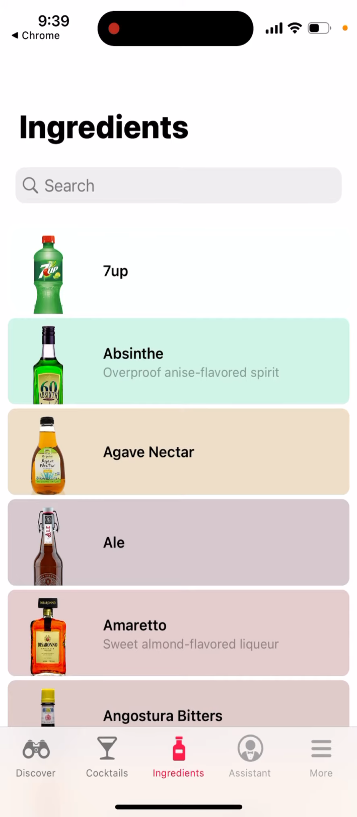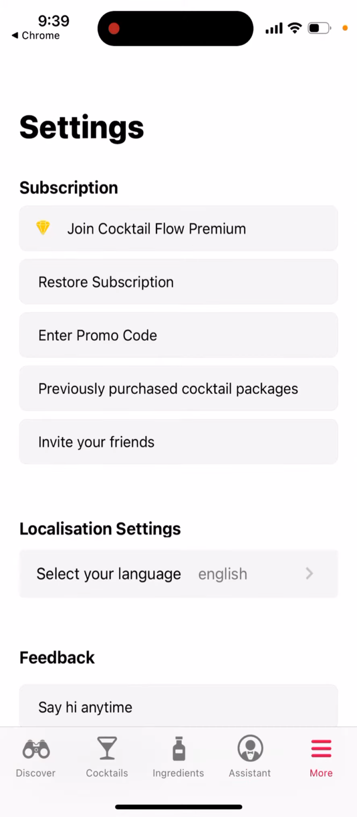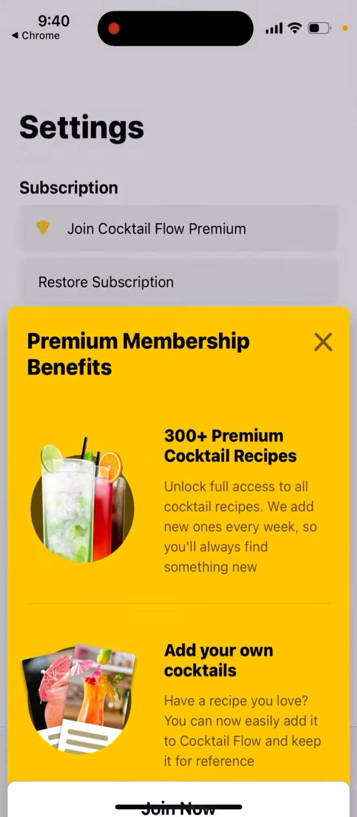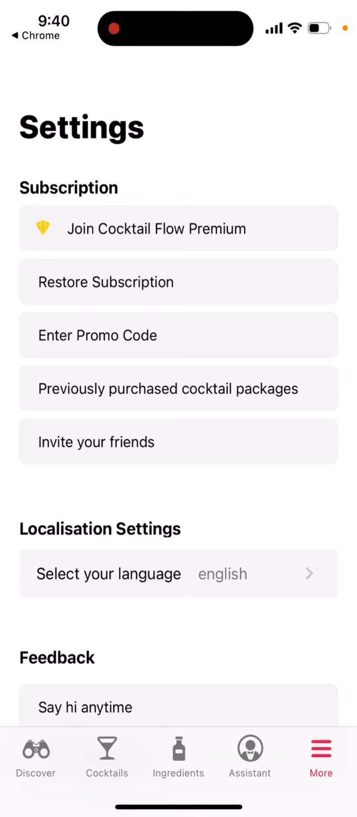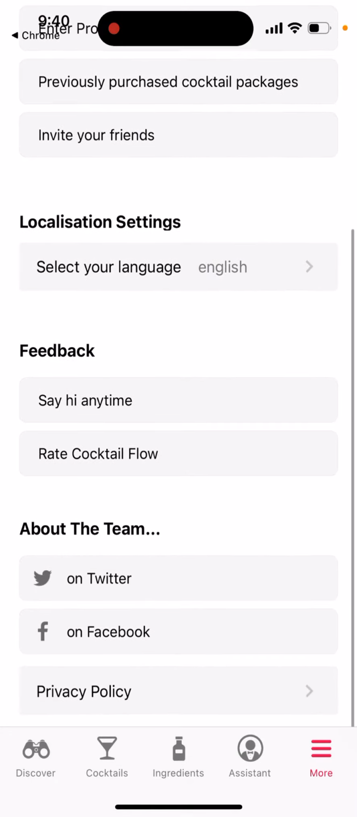And then you can see the ingredients tab. Then you can see your assistant. If you want to sync your data, you need to log in or register. Then you have more, and if you want, you can just join a premium account. It's just $4 per month or $20 per year. Then you can also invite your friends here as well. You can create your account and select your language.